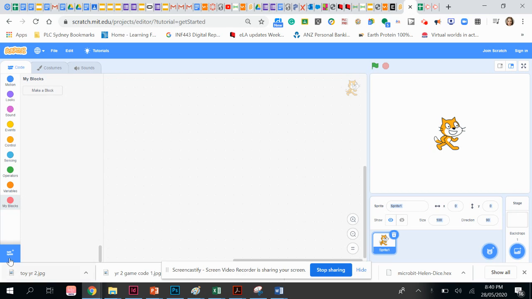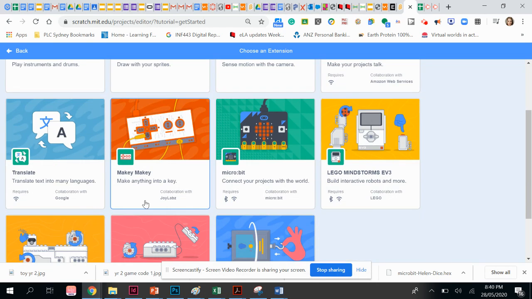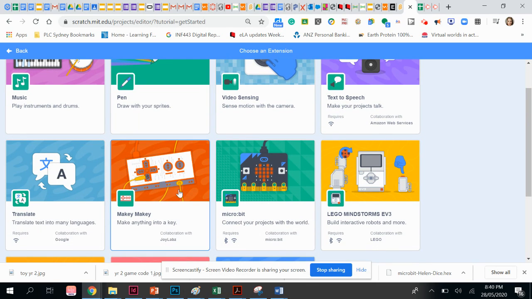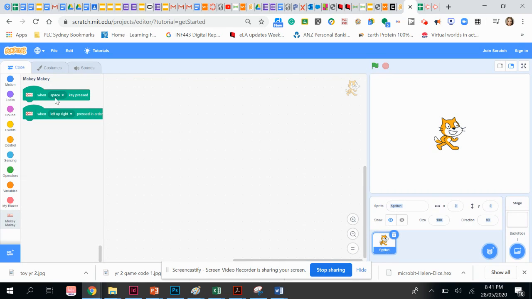And we do that by clicking on this purple Add Extension button at the bottom. When I touch that button, it opens up a new screen, and you can see I can add all of these different things onto Scratch. And you can see the Makey Makey here. It's got the picture of the Makey Makey and it says Makey Makey. So if I click on that, I now have two Makey Makey blocks.